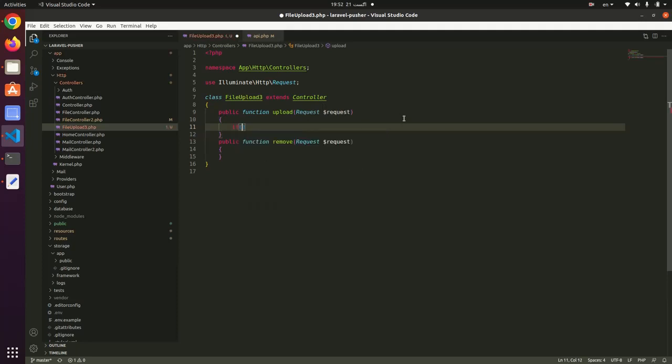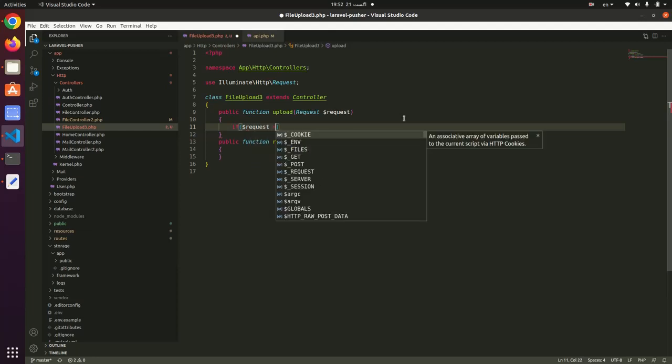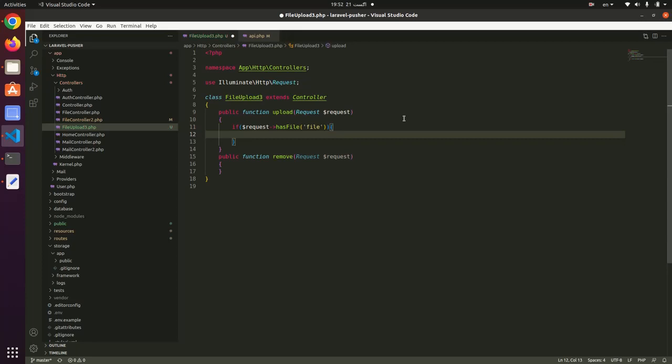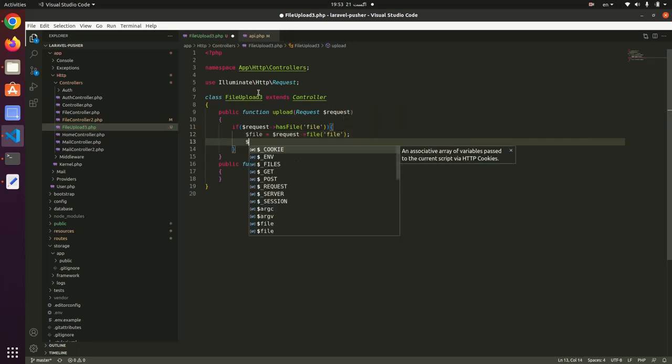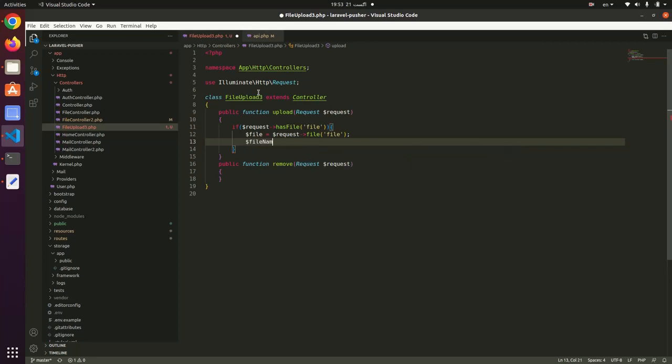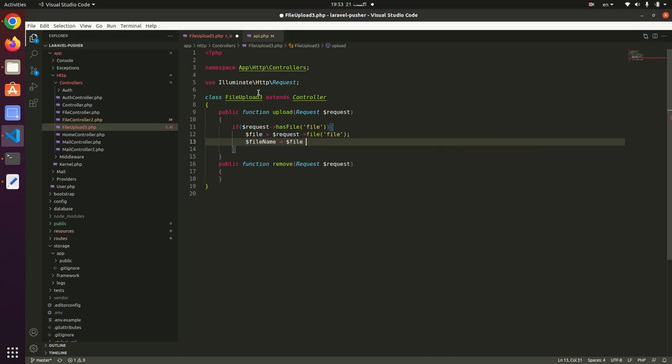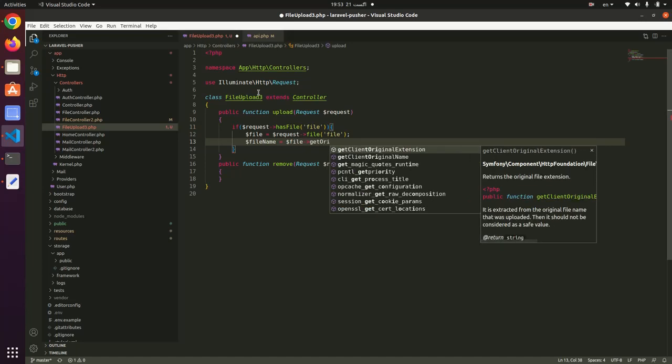Inside the upload function, first we check if request has file, the name will be also file. Then we get the file from the request, the file name is file, and we have a file name equal to request file dot getClientOriginalName.